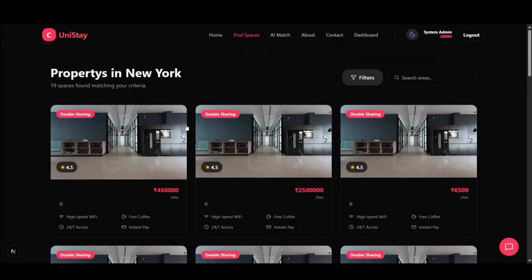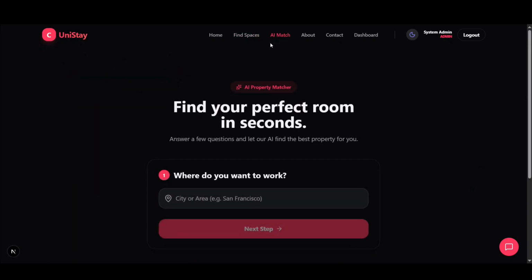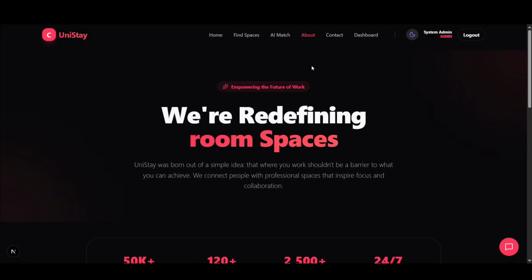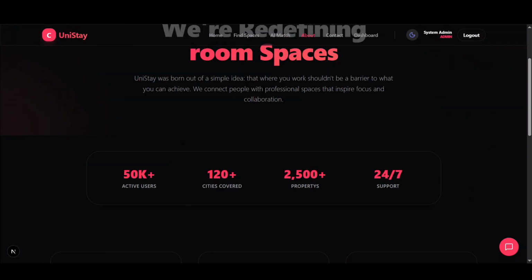These are the other things, like all the hostel properties you can find here. We have implemented the AI match. We have the about section where a lot of properties are already listed.